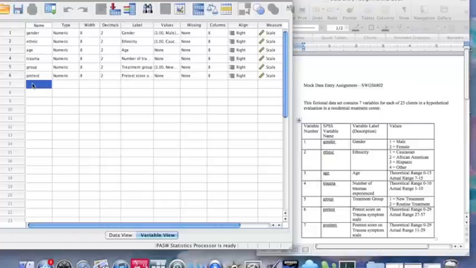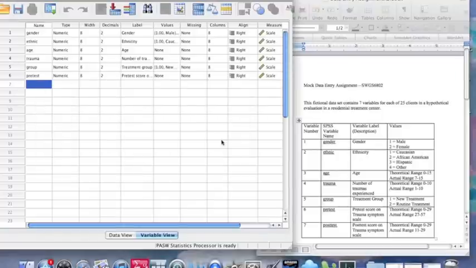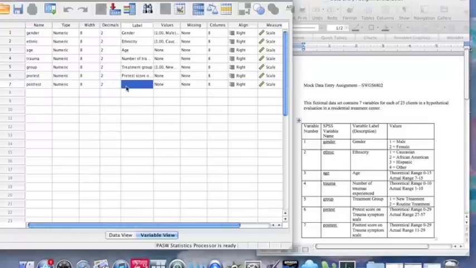So let's see something else that SPSS doesn't like. We're going to call this 2-test and then try and hit tab. SPSS doesn't like that either. We can't start a variable name with a number. It has to start with a letter. So we'll call this post-test. And that'll make SPSS happy. And again, we're not going to have to put a value to it, but we can put a label, and that will be post-test score on trauma symptom scale.